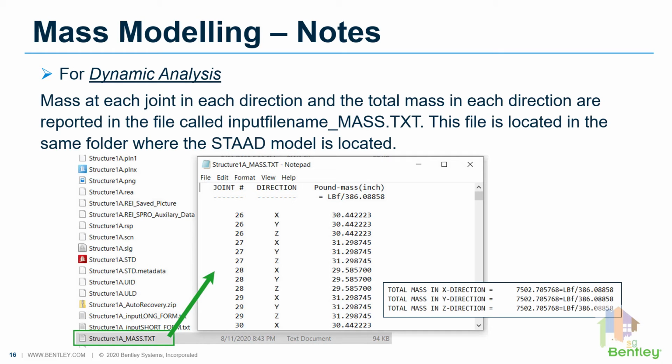In this file, all seismic weights or lumped masses are specified for each joint in each direction along with total mass in each direction. So if you want to check the mass used for seismic analysis, you can directly open this file and check. You can also use this as a load for another model for seismic analysis. That's all about how to define seismic mass using traditional and new approach.